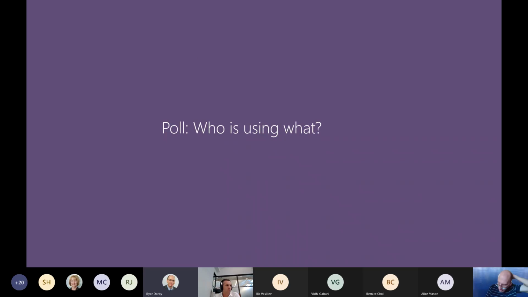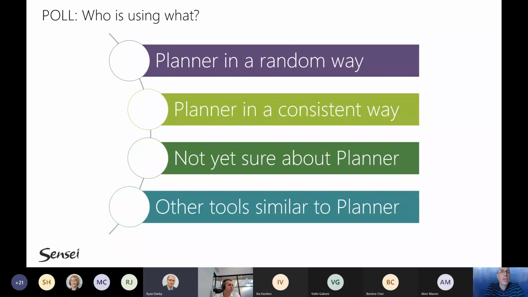Now, a couple more polls. There are only a total of 4. Okay, I promised that. So now the next question is, if I know where you're from, who's actually using what? So specifically around Planner slash Tasks, who's using it? Are some of you just kind of making it up as you go along, using a random way? Have some of you actually figured out some rules and process and procedure around how to use it so it's consistent? Are some of you like, what's Planner? Or seen it, not too keen on this thing yet? Or some of you using something else, and I don't mean Project, something similar to Planner.